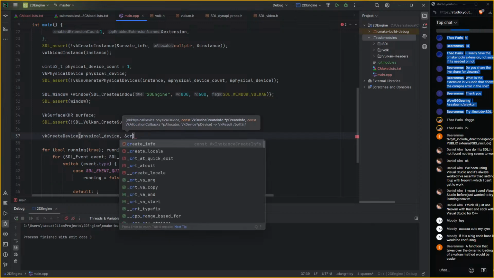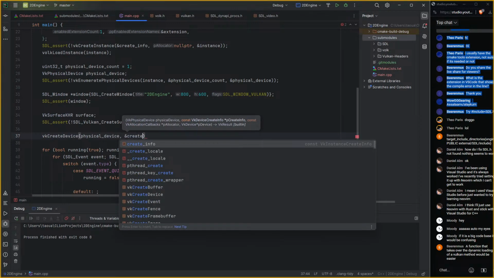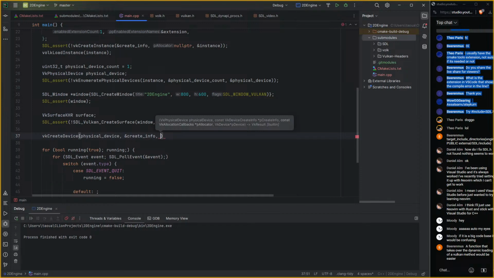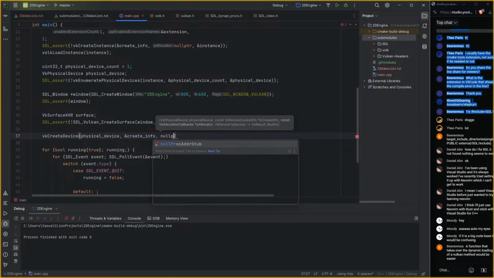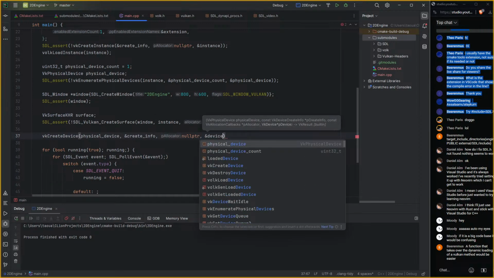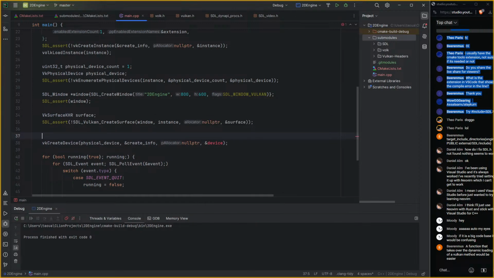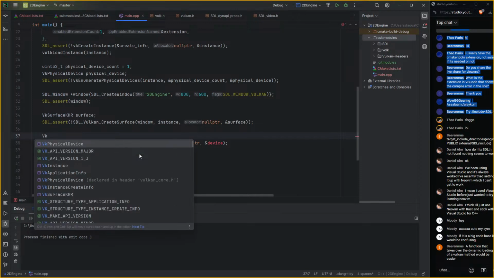Make your device create info. An LPTR for allocation callbacks, as always. And then finally the device, and the physical device. Here now we're gonna say VkDeviceCreateInfo.